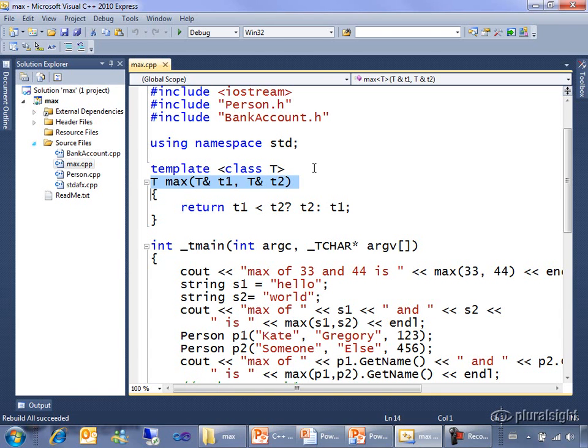We have a function called max that returns something called T, and it takes T references. If you're thinking, wait, we covered all the types, int, float, what is T? T is a placeholder, and it's traditional to use the letter T for this placeholder, but you're by no means obliged to. You could use whatever you like.